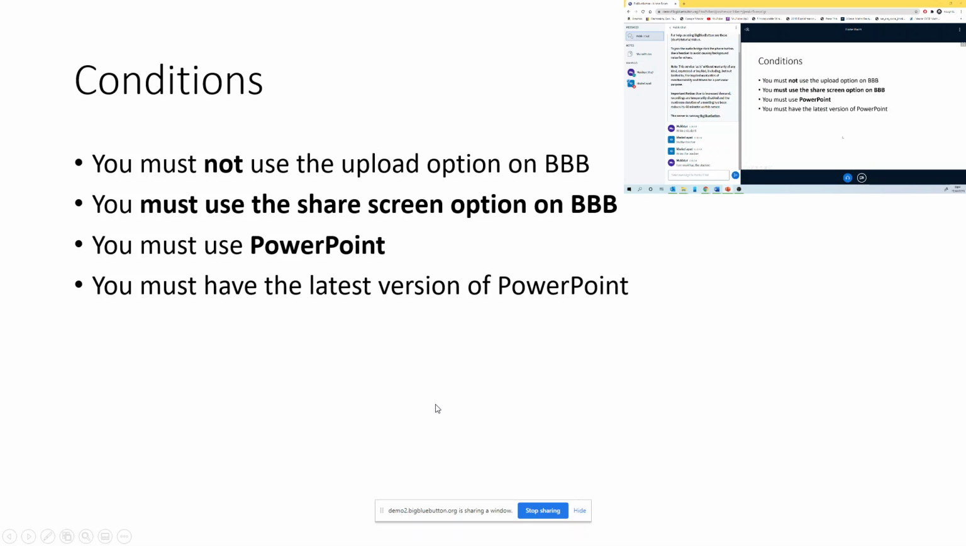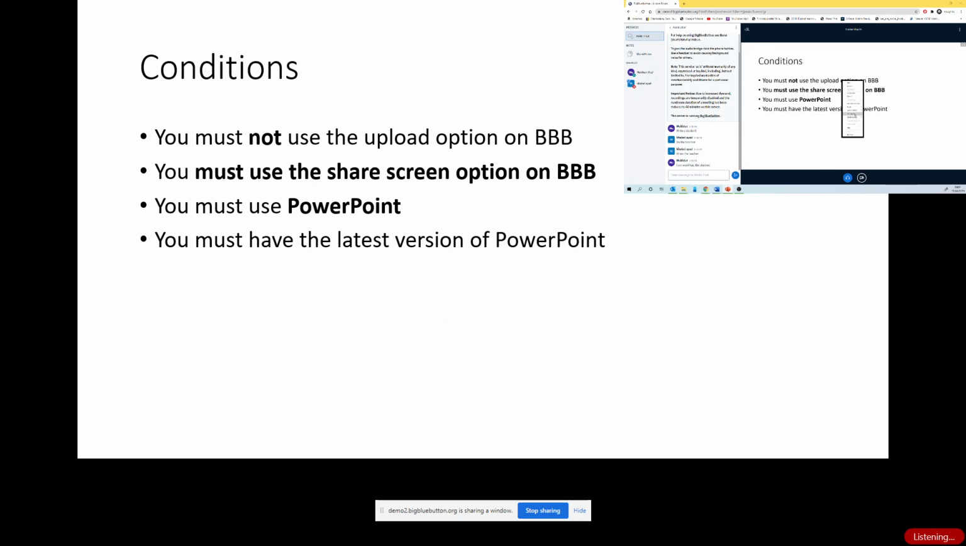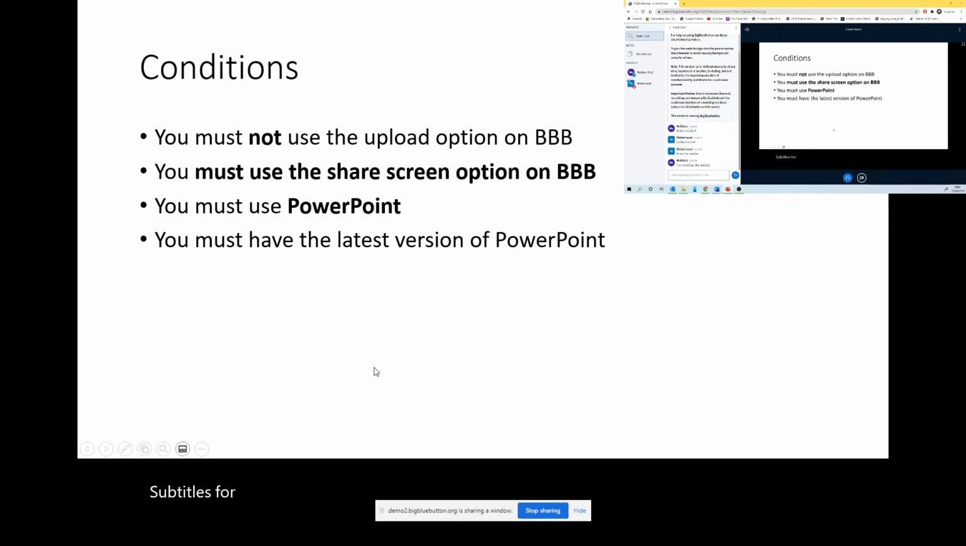Now, if we right click onto the screen, there are a couple of ways of doing this. If we right click onto the screen and press start subtitles, that will automatically start the subtitles for us. And there you have it, you've got subtitles on your Big Blue Button.